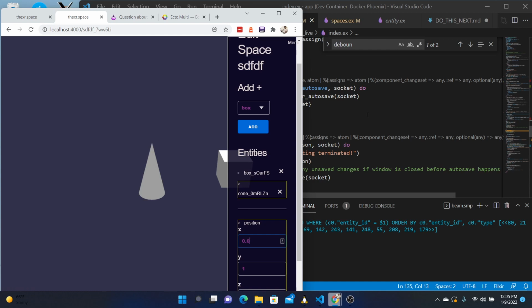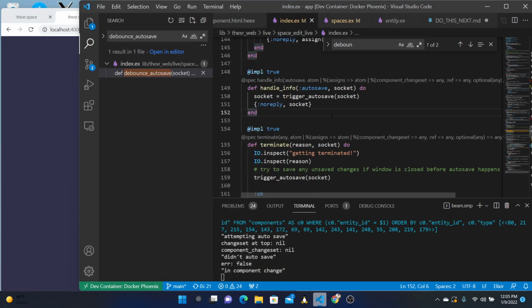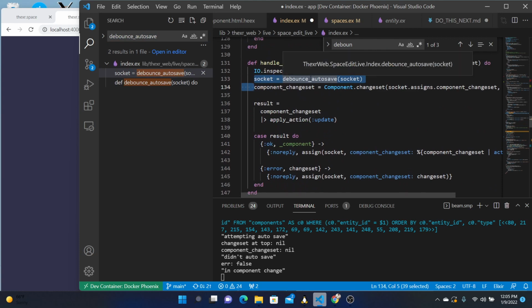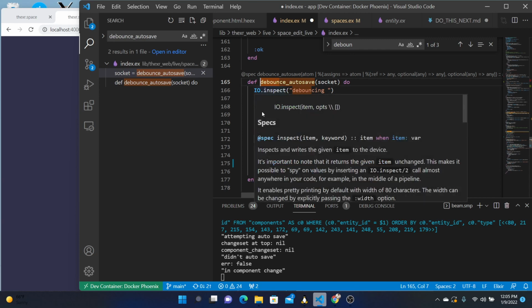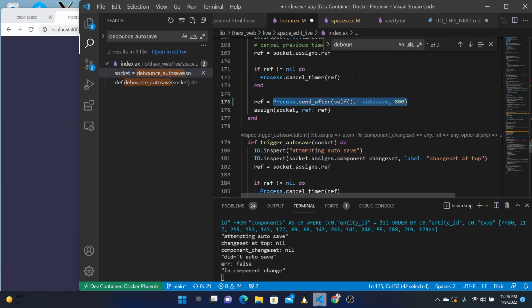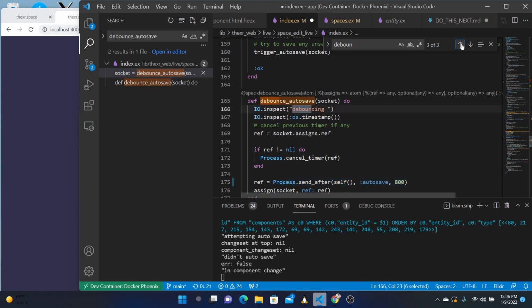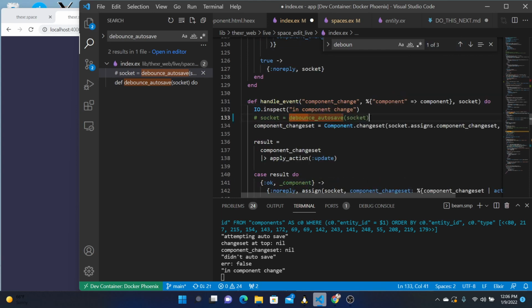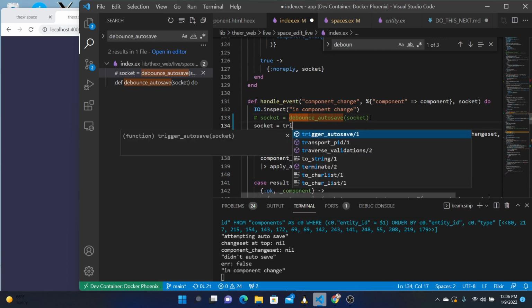Because it's not scheduled, go back. Debounce autosave. Where is it? Undo. Debounce autosave also schedules the save. So this just says, okay, I'm going to set a timer. Otherwise, I will just send myself this thing. So what it does is just send after autosave, or send immediately, I guess, which is just to say the same thing as calling trigger autosave. So you could just say trigger autosave as well. So if I comment this out, I can just say socket equal trigger autosave socket.